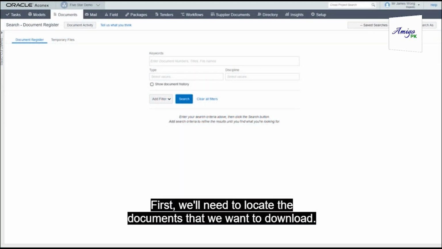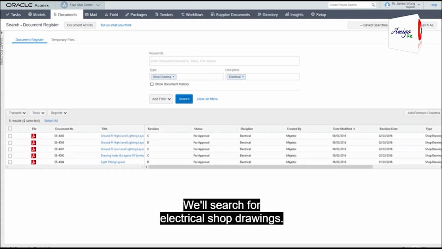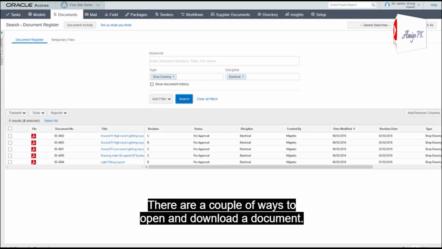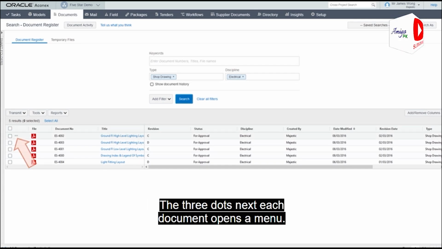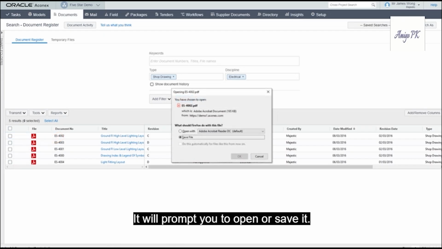First, we'll need to locate the documents that we want to download. We'll search for electrical shop drawings. There are a couple of ways to open and download a document. The three dots next to each document opens a menu. On that menu, you'll see several options including download. It will prompt you to open or save it, and that's it.